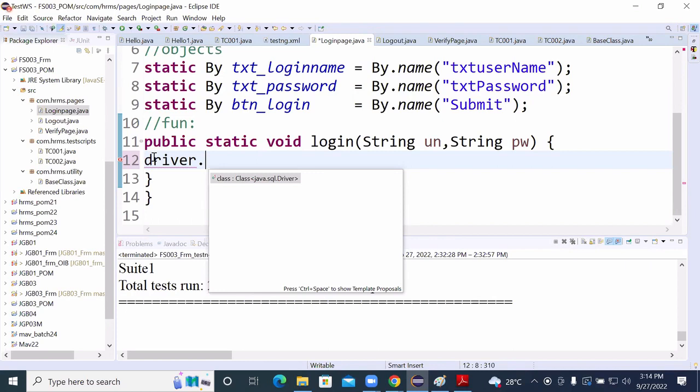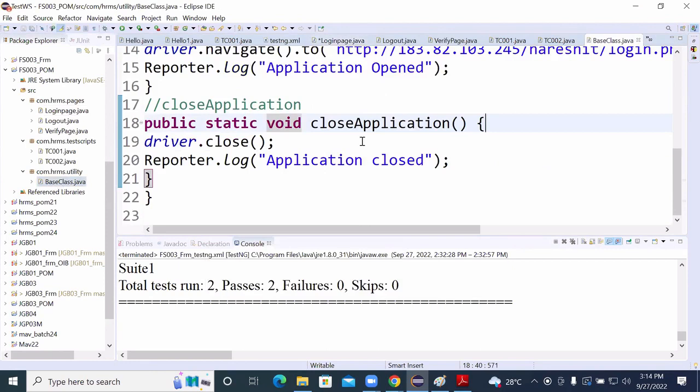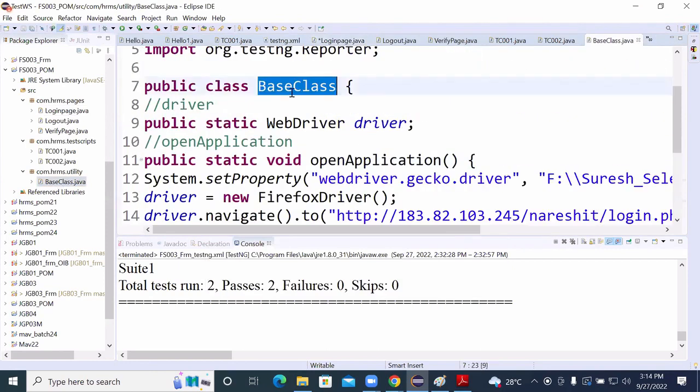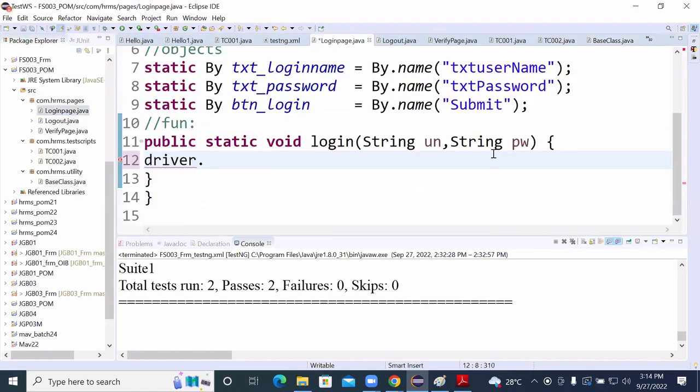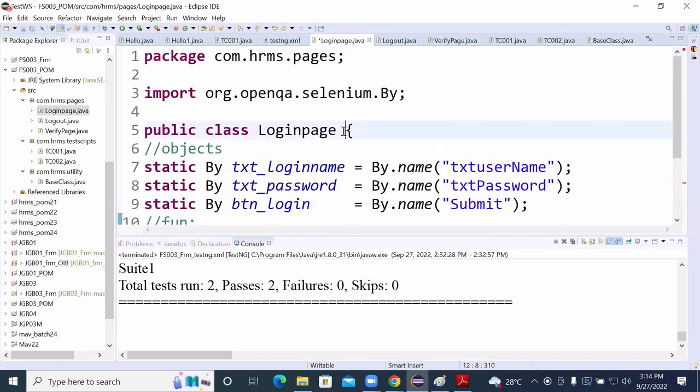Which package? Your driver object is available in the base class. In the base class, you provided your main required driver reference. This driver reference needs to be accessed in the login page. For that, you use extends, mentioning the base class here, but it gives an error.